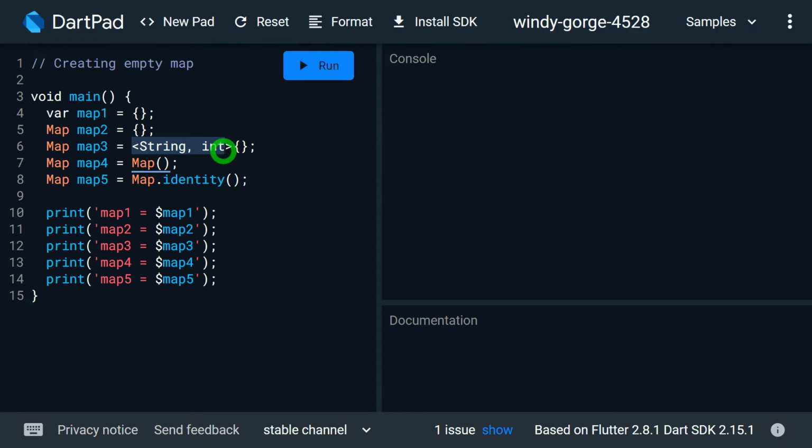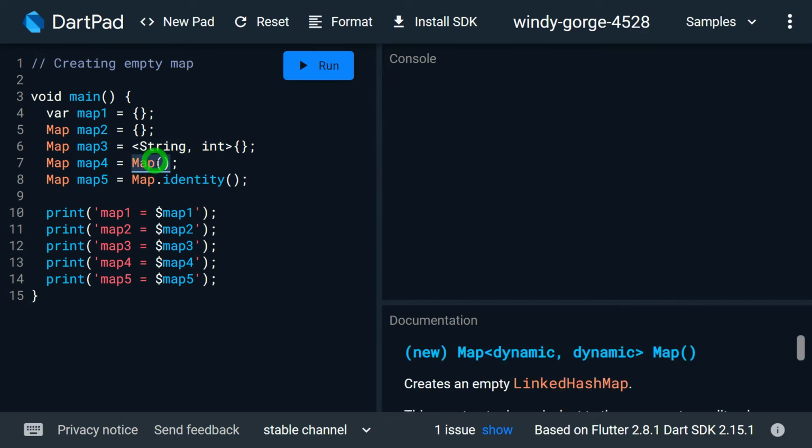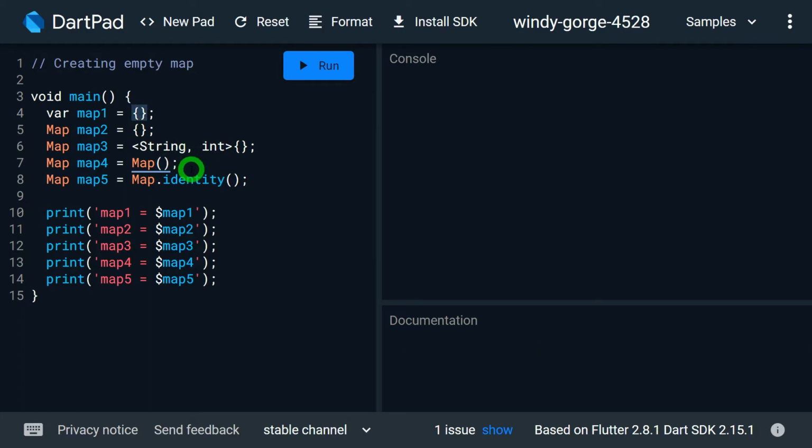You can also create an empty map by using the default constructor, like Map(). But as per the documentation, it is not recommended. The documentation says instead of using this default constructor, let's go for this empty pair of braces. You can also create the empty map simply by using the Map.identity constructor. That's what I have done in the case of map5. So if I run this program, you can see all these map1, 2, 3, 4, 5. These are the empty maps I have created here.